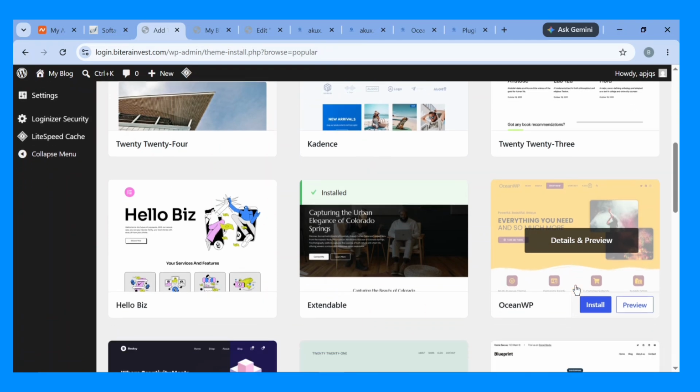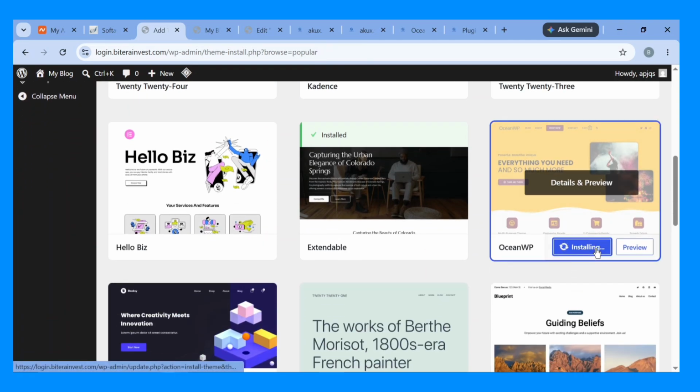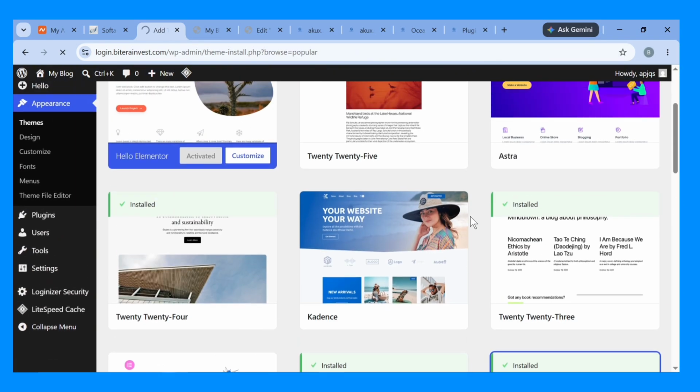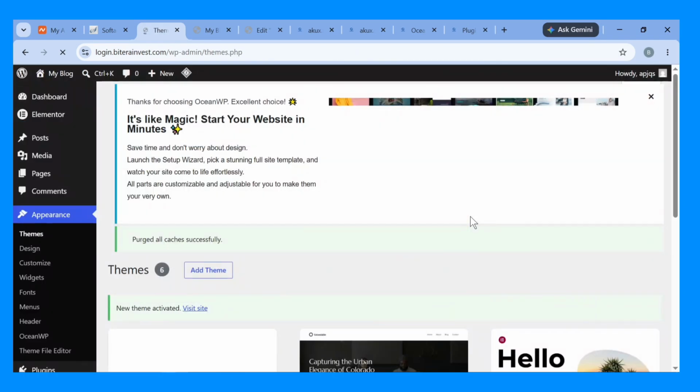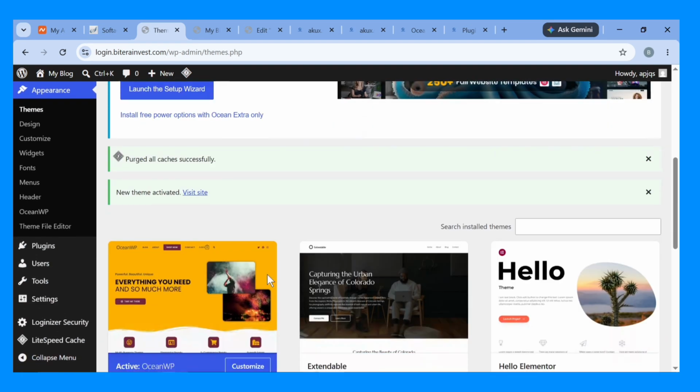It's one of the best recommended themes if you just want to build from scratch. It has high customization and it's easy to customize the theme. So we'll go with that. All right, now the theme is activated.